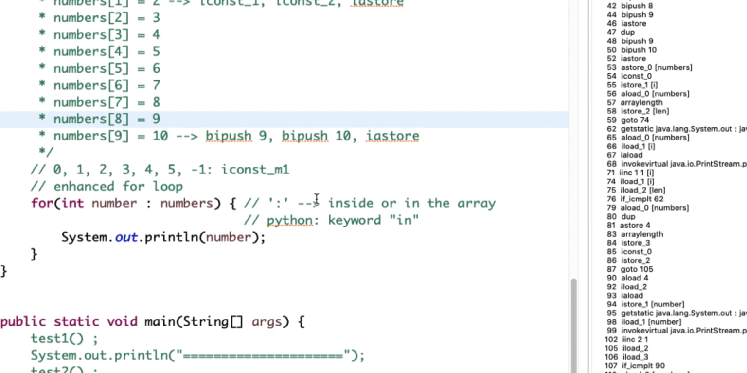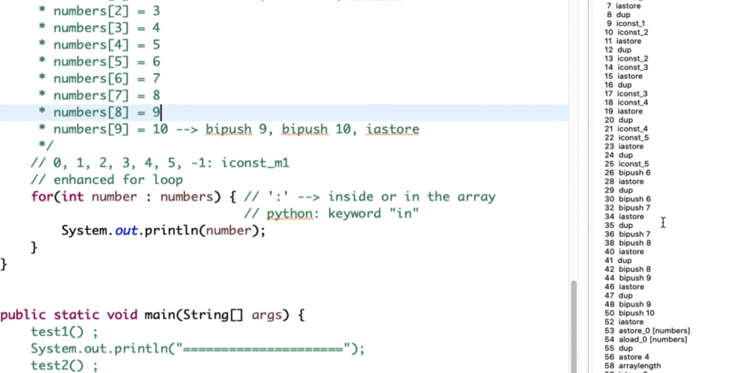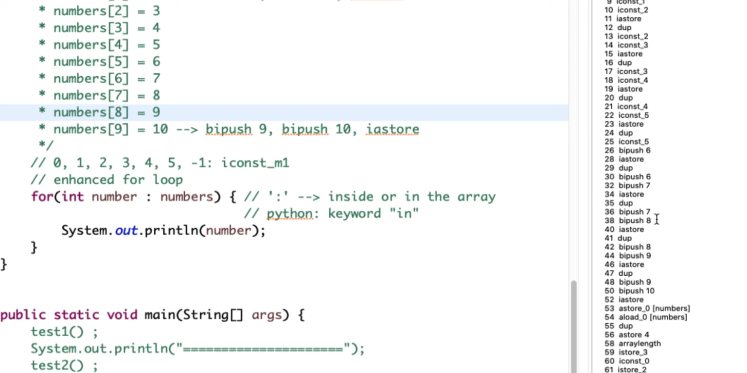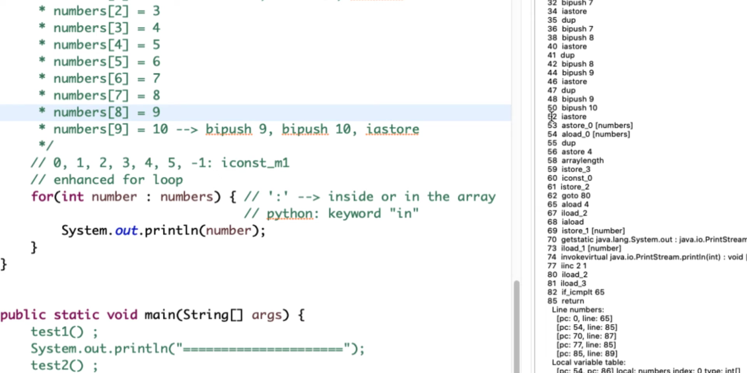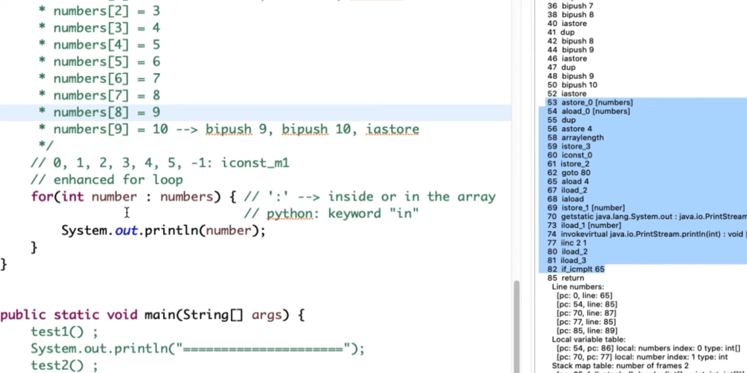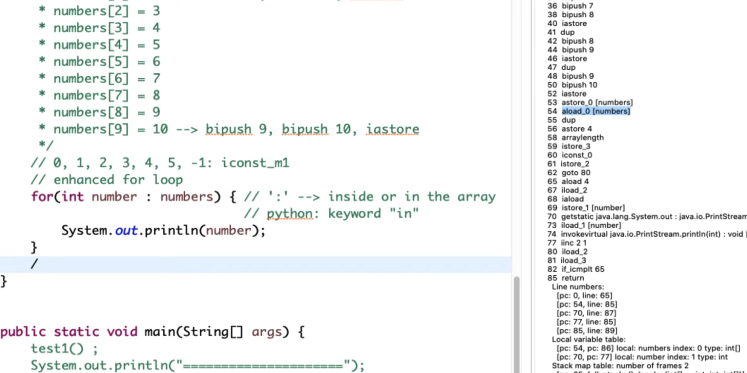All right, and then what happens to the for loop? That's the interesting part. So we are looking at test 6, and let me open this up. And then this last one, bipush and then istore where the initialization ends, and then we get here. All this code is for this enhanced for loop, right? So we first astore 0, remember numbers is at index 0 of the stack, and then we first load the array, right? So let's look at the bytecode for the enhanced for.